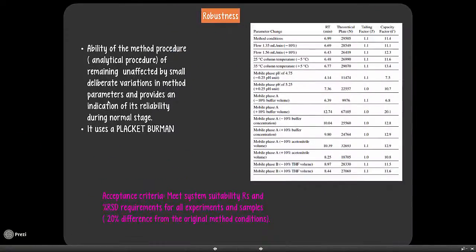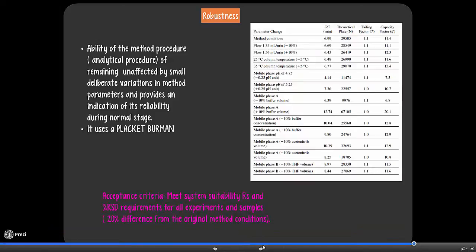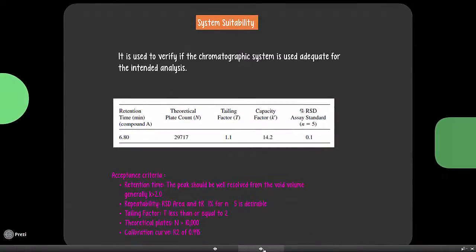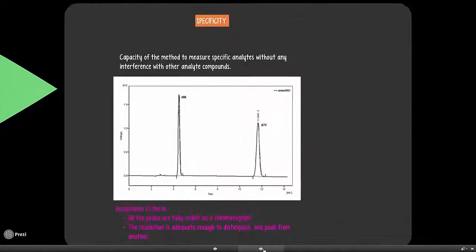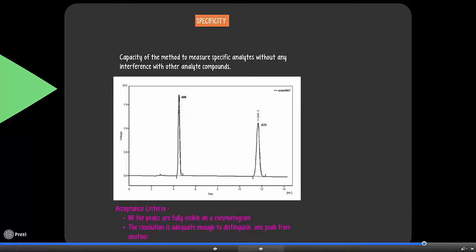And robustness looks at how the method is not affected by any changing parameter. So the difference has to be within 20% of the original conditions, otherwise you won't pass this test. And finally, not least, you have to look at the system suitability. For HPLC, you have to be specific. For example, you have to be able to distinguish one peak from another, so the resolution has to be good.